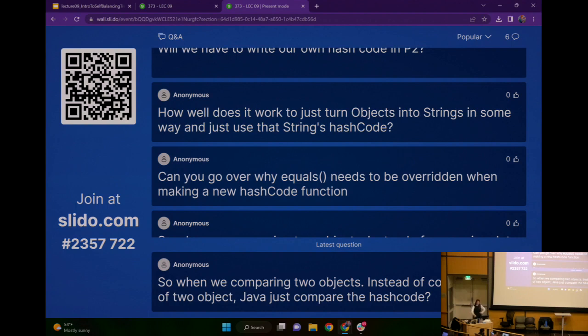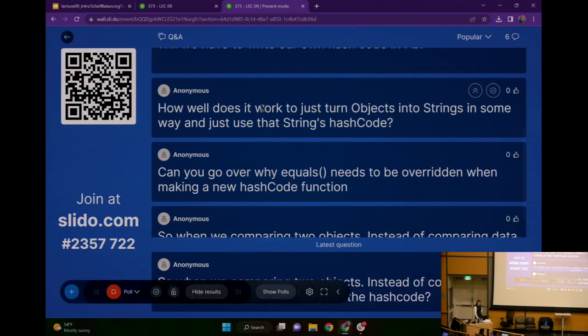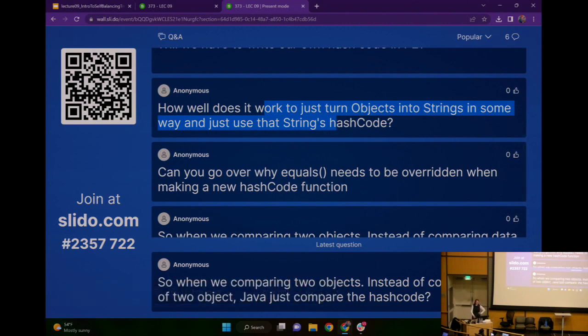Of course it is. How well does it work to just turn objects into strings in some way and use that string's hash code? I'm not sure exactly what this question is about. Like if you're trying to cast your object into a string. Oh, like object.toString and then run hash code on the toString representation of that object.